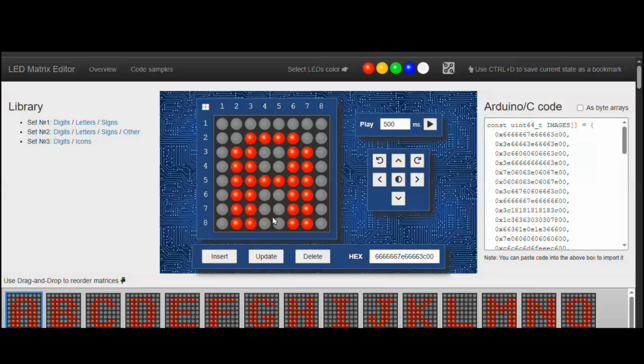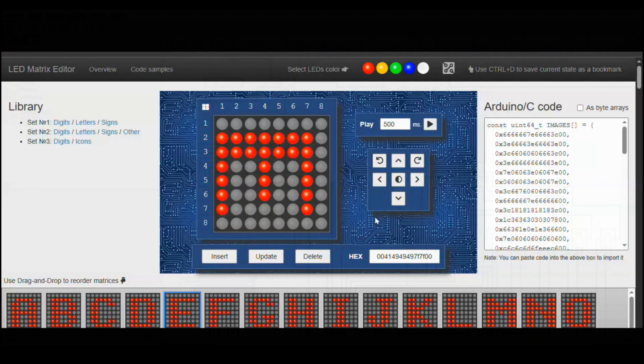So to use the letter A, I have to turn it 90 degrees and it will be in the right position in our project. I will do the same on the other letters and copy the generated 64-bit hex to our memory.